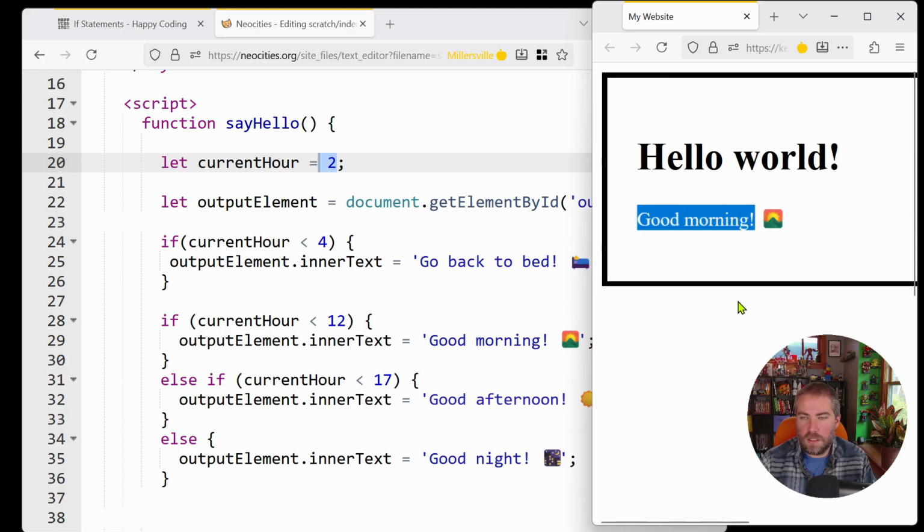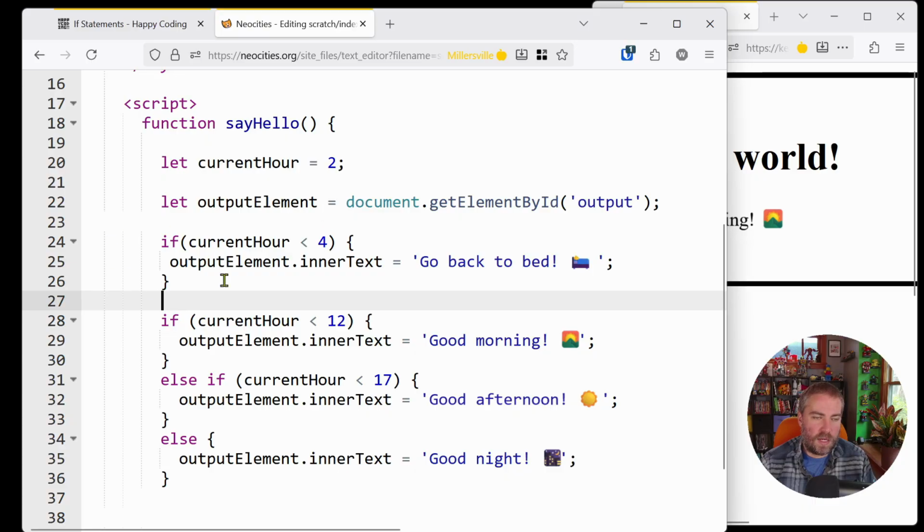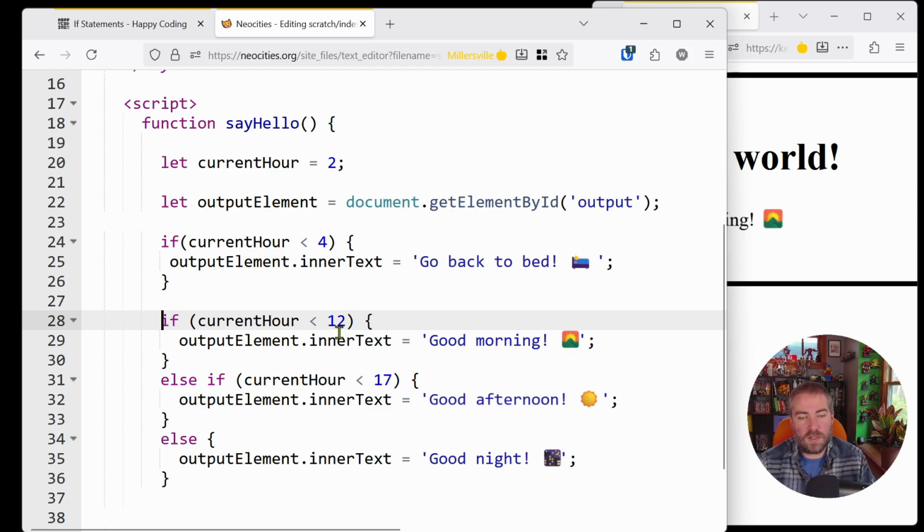Why is that? It's because of the way I've structured my if statements. I have if current hour is less than 4, it is, so 2 is less than 4, so I say output element dot inner text equals go back to bed. But then the code continues below this if statement, and the next thing I have is another if statement. So I say if current hour is less than 12, 2 is less than 12, then I set the inner text to good morning, and so it overwrites what I did above here. And then it skips to the end because these are all else and else.